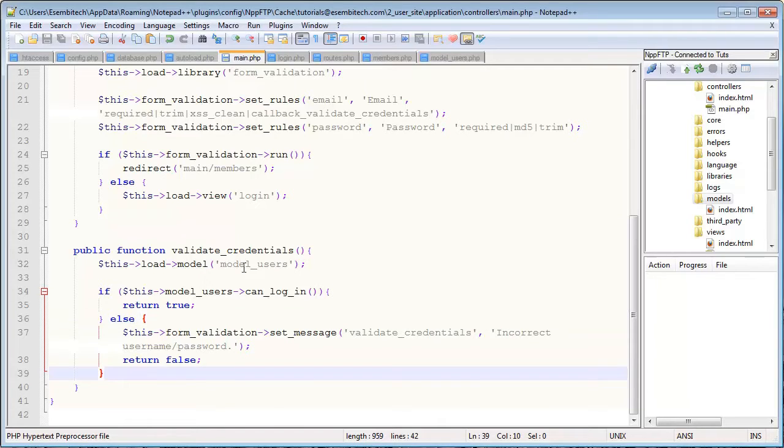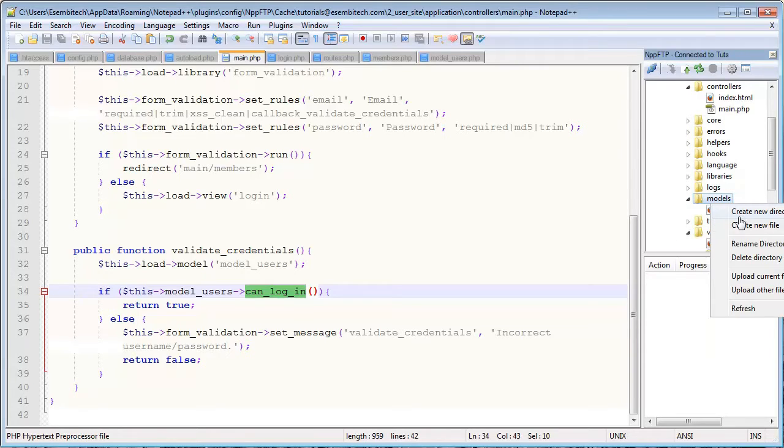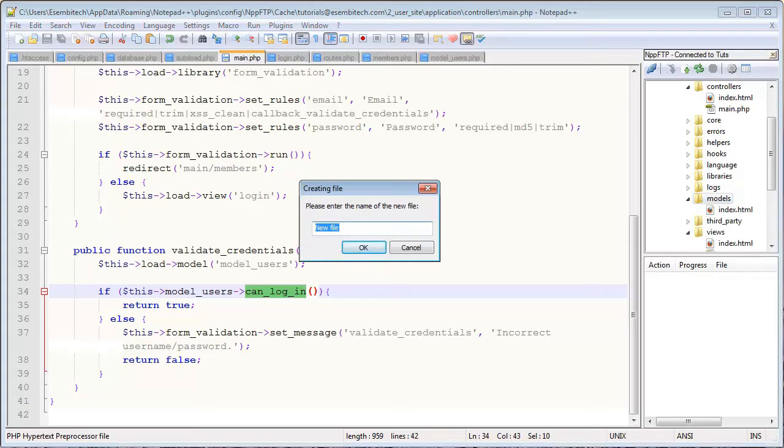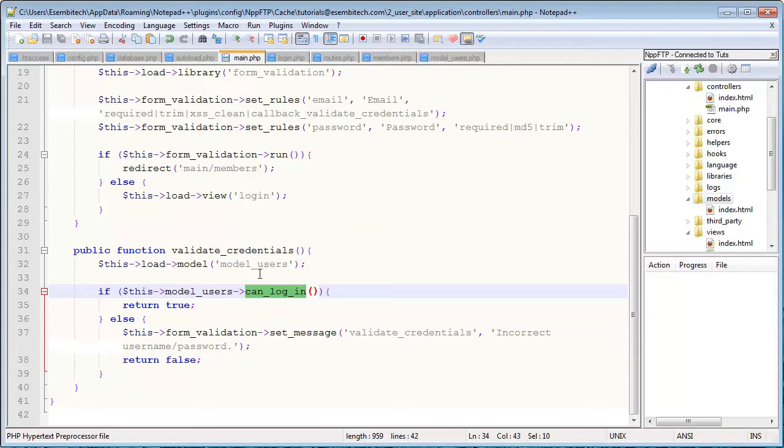What I'm doing in this video is creating a new model with a function called canLogin, which will essentially evaluate whether a user can log in with the credentials that they entered. So the first thing I'll do is create a new model. We'll call it model_users, just like we're loading here.